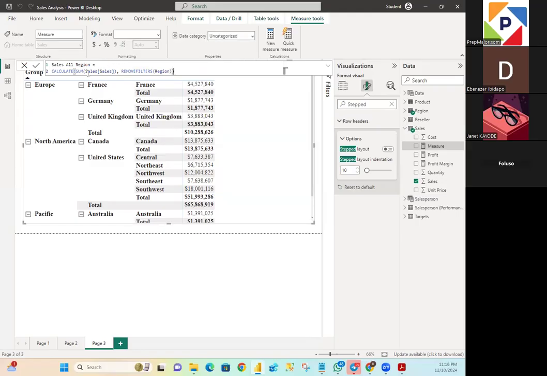I want you to be patient with what I'm doing here. You are saying calculate the sales for all regions. This thing is too long. I want to remove it. I want to shorten it to SA region. To be very short, SA region.